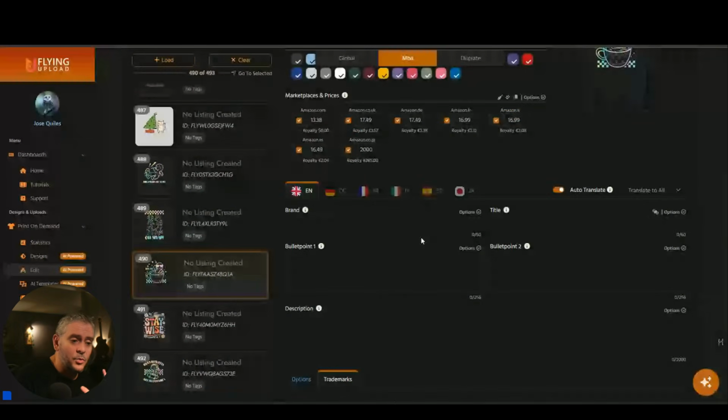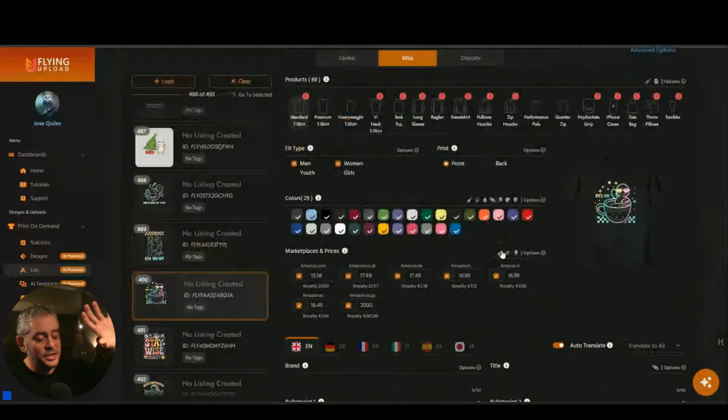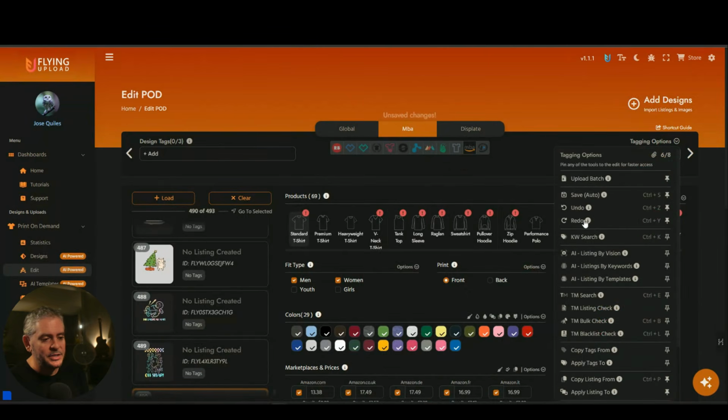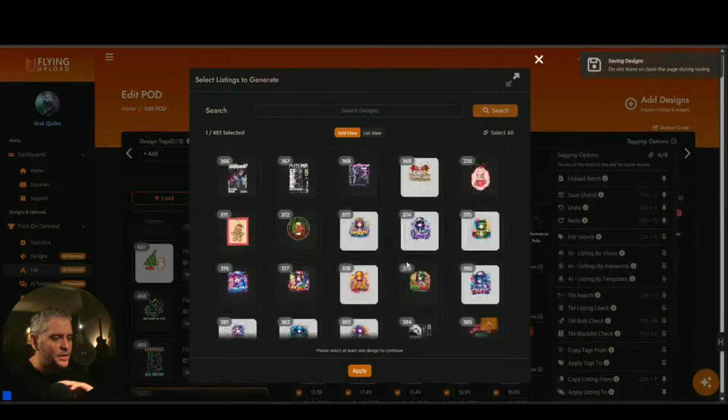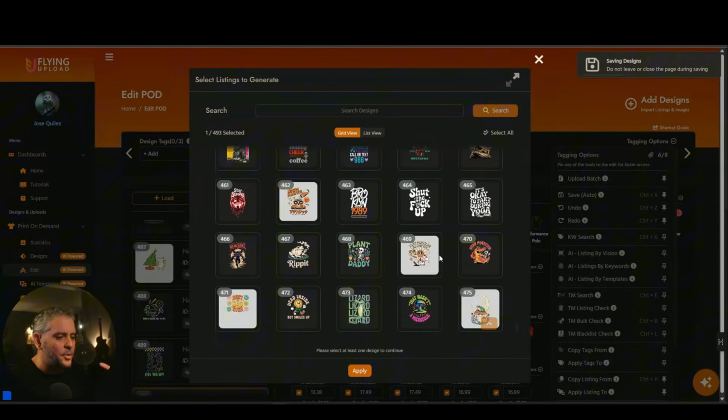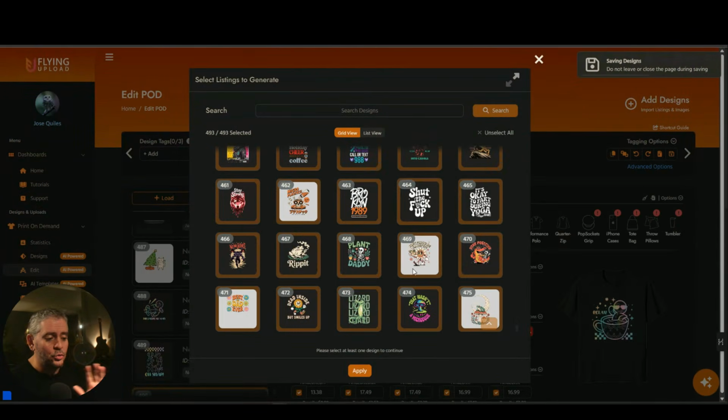Now, the last thing we're going to do is put the listings using AI vision, where AI is going to look at the actual image and make a listing using that image. To do that, I'm going to hit tag and options, and I'm going to hit AI listing by vision. All right. And once I click that, now you get all the things pop up, and I'm just going to hit select all, and we're going to do this in one big swoop.